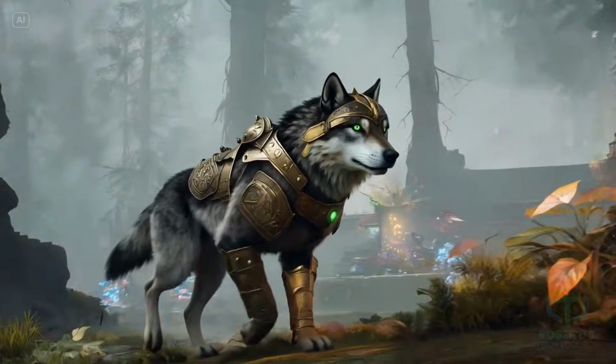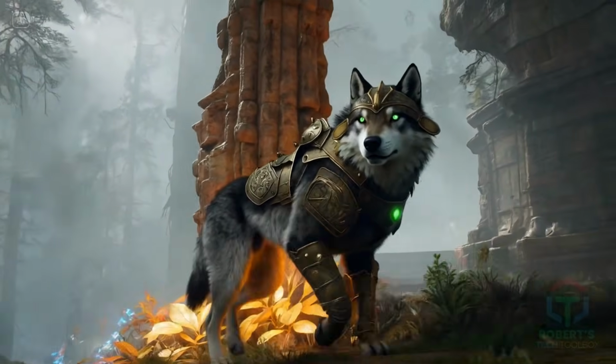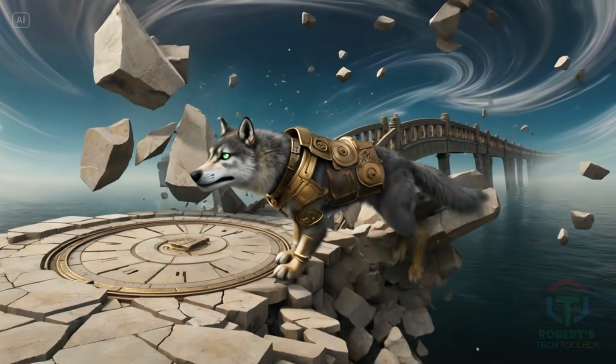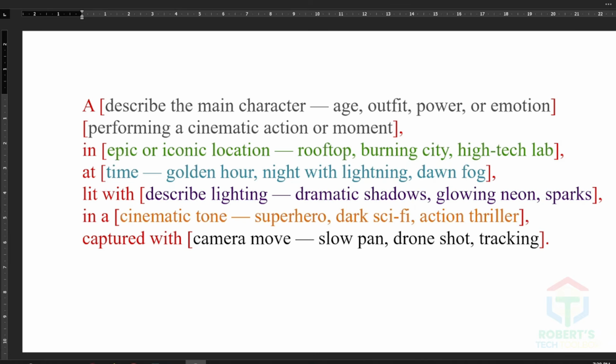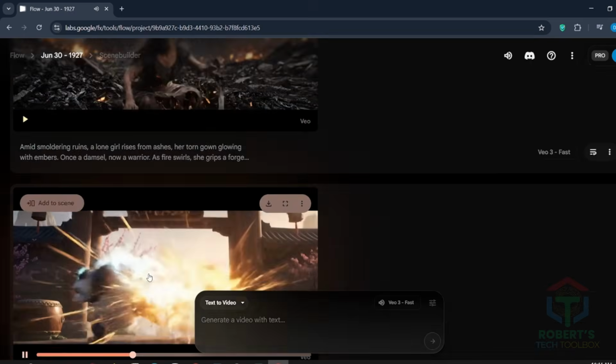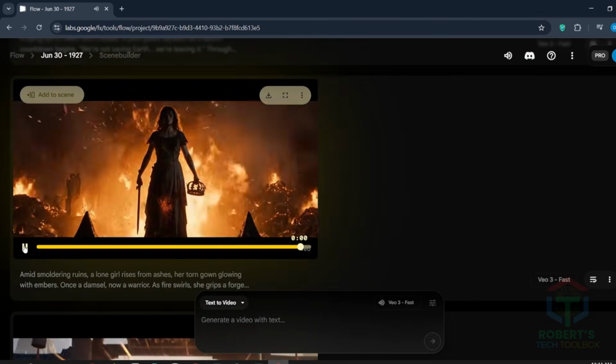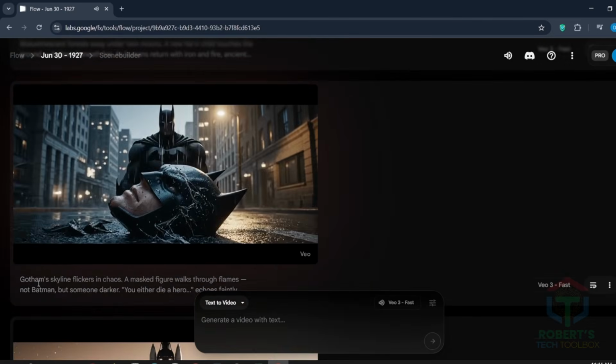Instead, keep a single power adjective per clause. 4. Reference frames. You can drag previous renders into the prompt box as visual refs. Consistency skyrockets. Now, let's do a quick comparison with another powerful and free AI video tool I've tested before.